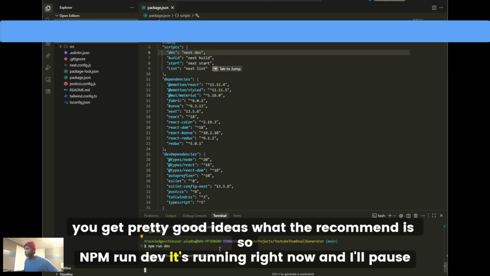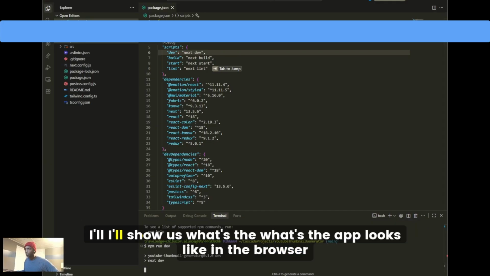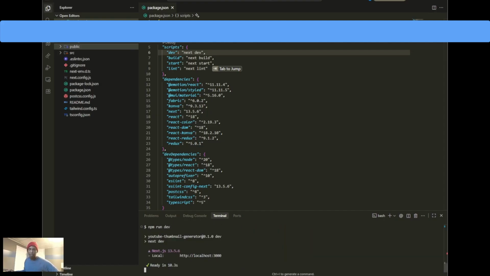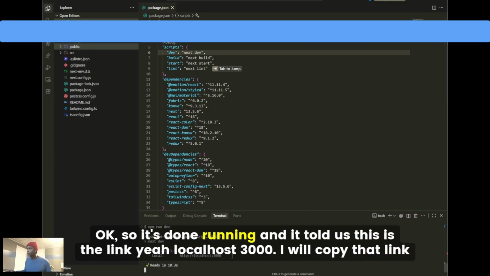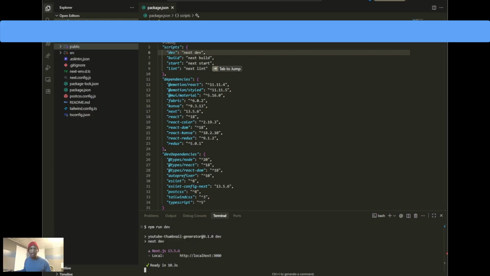So npm run dev, it's running right now, and I'll pause the video. I'll show us what the app looks like in the browser. So it's done running. I told us this is the link, localhost 3000. I will copy that link and let's switch windows.